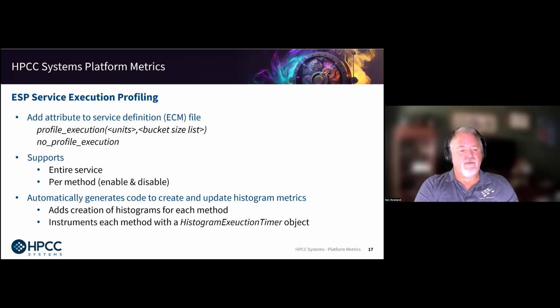And it instruments each method with a new class that we've added called the histogram execution timer object. And that will take a snapshot of the current number of cycles and then count the cycles and then update the observed value when the section of code that is executing exits. You could actually use that elsewhere in your component if you wanted to as well.